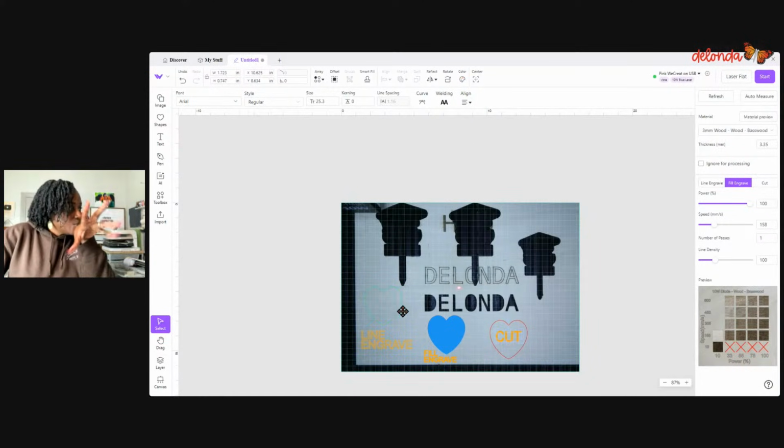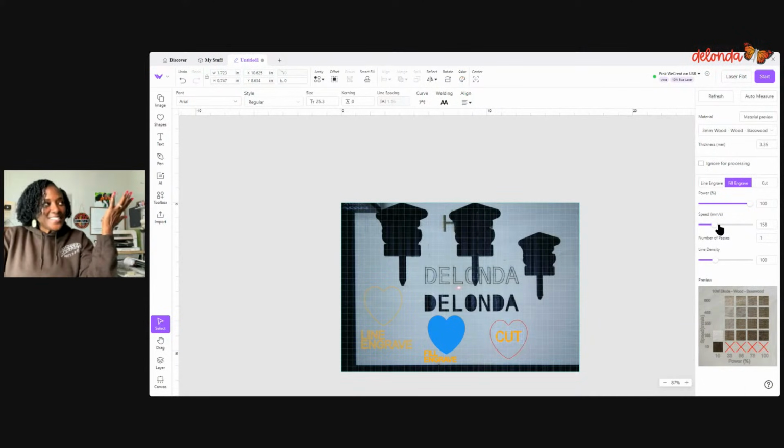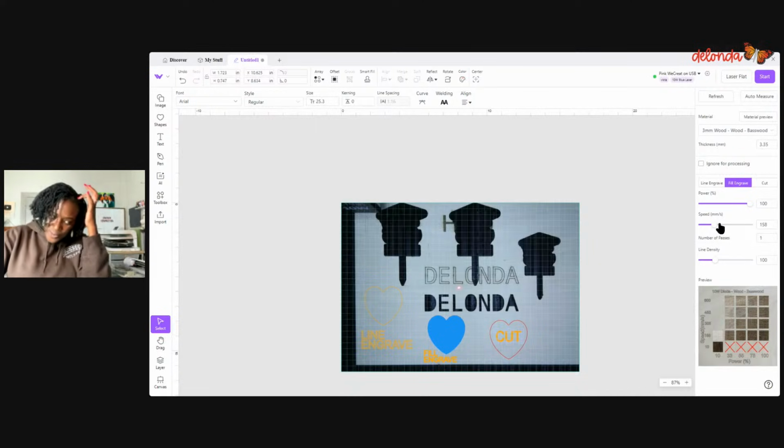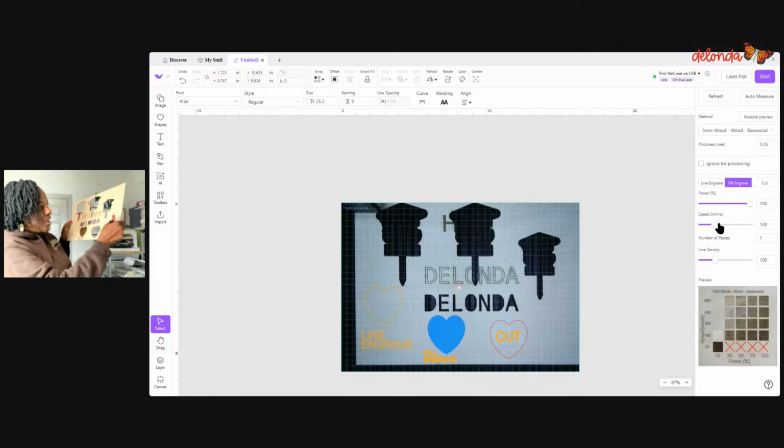So look, power and speed go together. Just know that. Line density is one of those things that I rarely ever change. When you increase the line density, it kind of makes me think about embroidery. Let me see what I wrote down for my notes. If you think about it, it's a whole bunch of lines in your engraving, and you really can't see them.